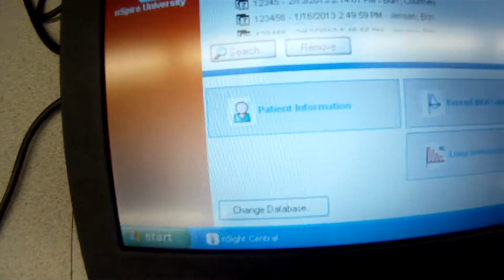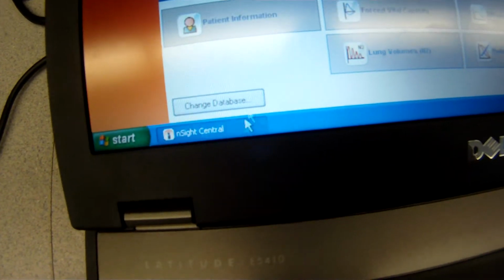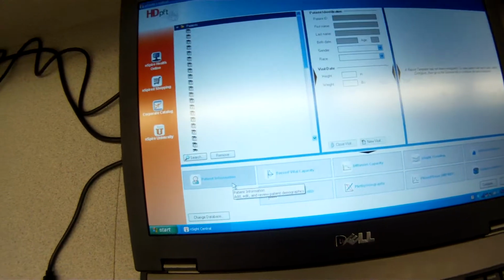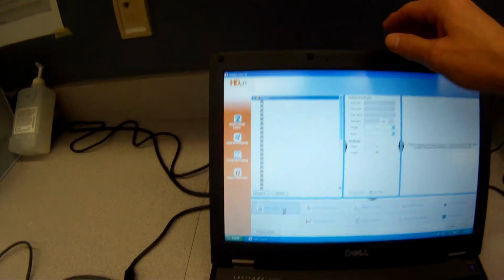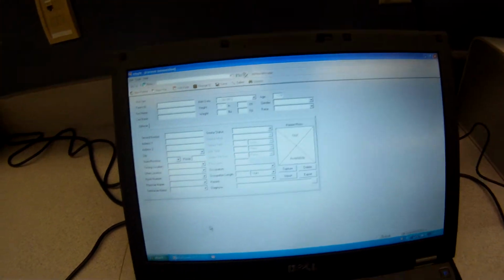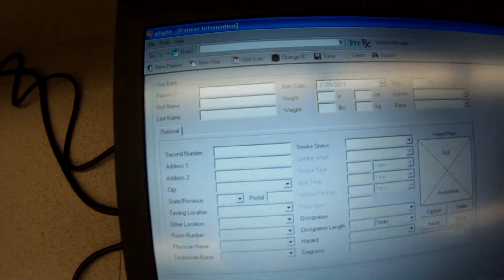So, to get started, we need to calibrate the device to make sure it's ready for use today. All right? To do that, I hope you can see this clearly, we're just going to click on patient information. I know that doesn't seem very logical, but that's what we're going to do just to get the software started. We click on patient information, give it a second, and then it comes up with how we would start our patient visit information.